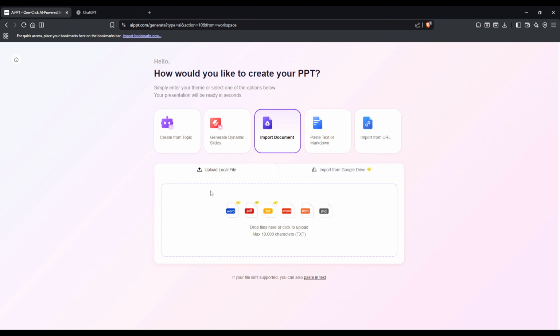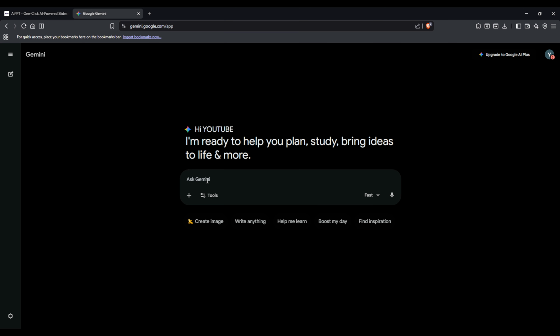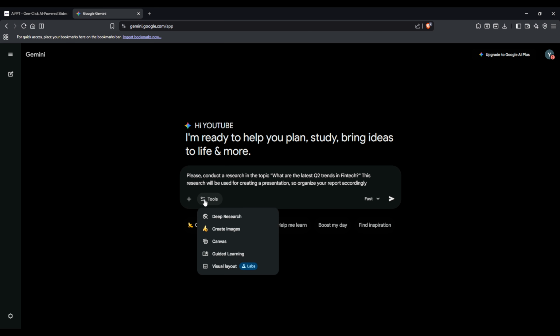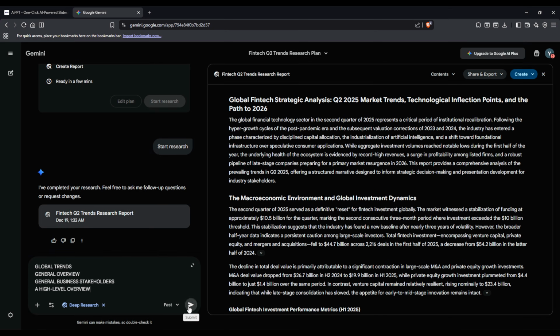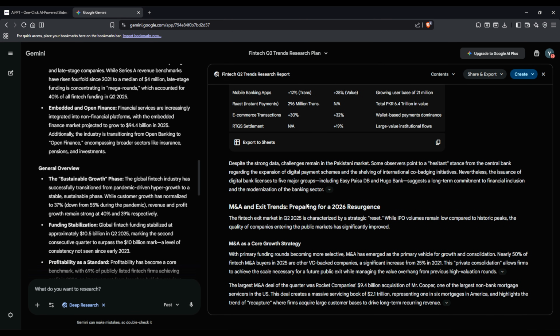Since I don't have a file ready, I'll quickly generate content using an AI model by giving it a topic. What are the latest Q2 trends in fintech? Deep search mode gives richer and more accurate insights, so I'll enable that. After answering a few follow-up questions, I'll give it a moment to compile the report.